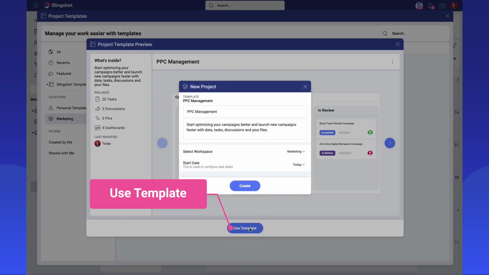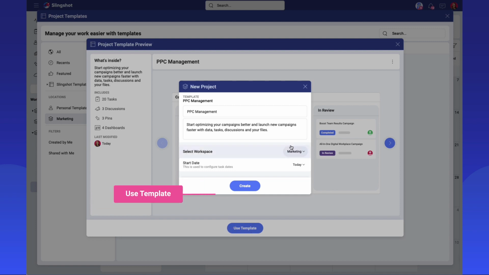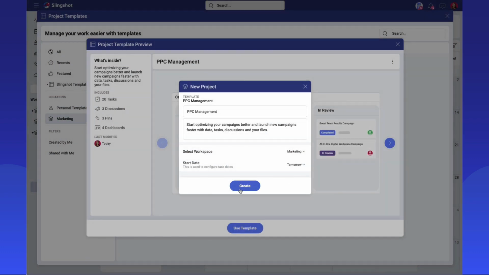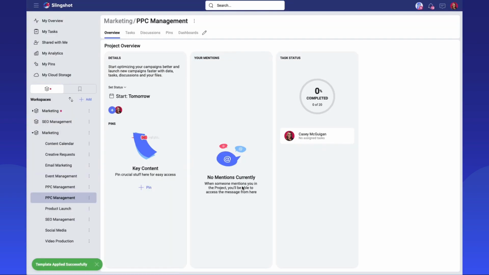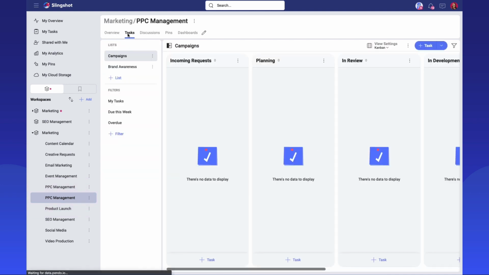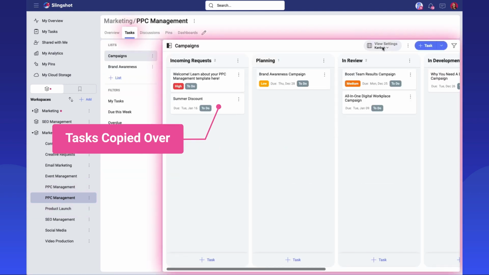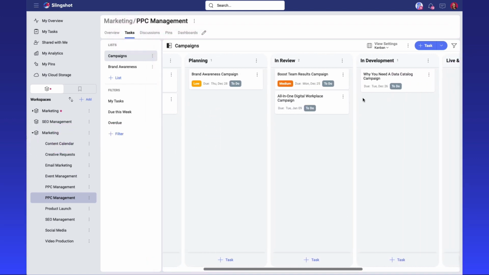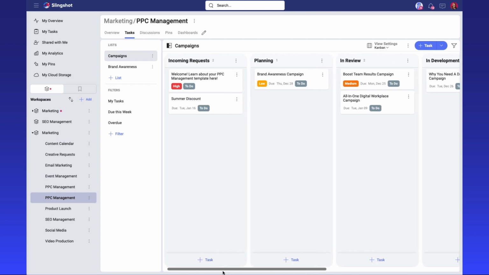So when I want to use my template, I'll just click Use. I can use this within other workspaces. My start date, I can just give my start date to tomorrow, and I will click Create. And you can see right here, now that my template has been created, my start date is tomorrow. All of my tasks as well now cascaded out based on my start date being tomorrow. And now I can kick off this project faster than I ever could before.